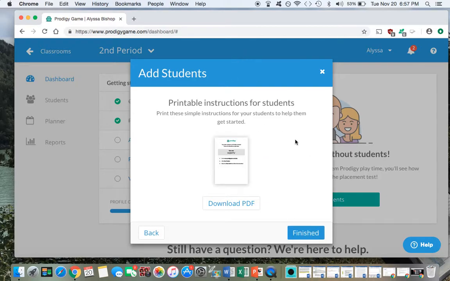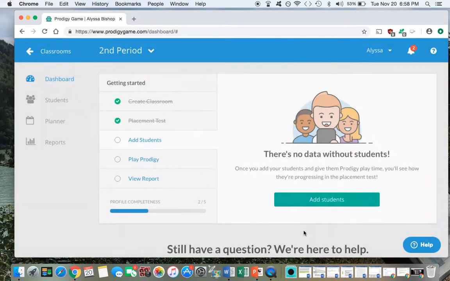There's also printable instructions for your students. I understand that there are some students who benefit more from reading the instructions, so you can absolutely download that PDF and print off those instructions for your students as well. And then you're going to hit Finish. Now once your students start getting added into your classroom, you won't see them in your classroom until they have finished the placement test. So don't worry if you don't automatically see your students. They just have to finish the placement test first.